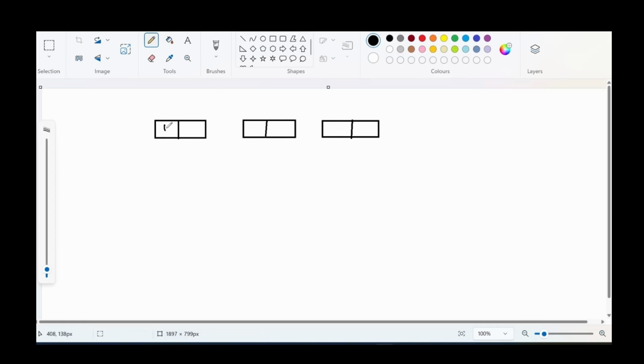So, first element is 10, 20, 30. This is our start node. This is our last node. So, this is the pointer. Now, this is the 100 address. So, start stores the 100 address.